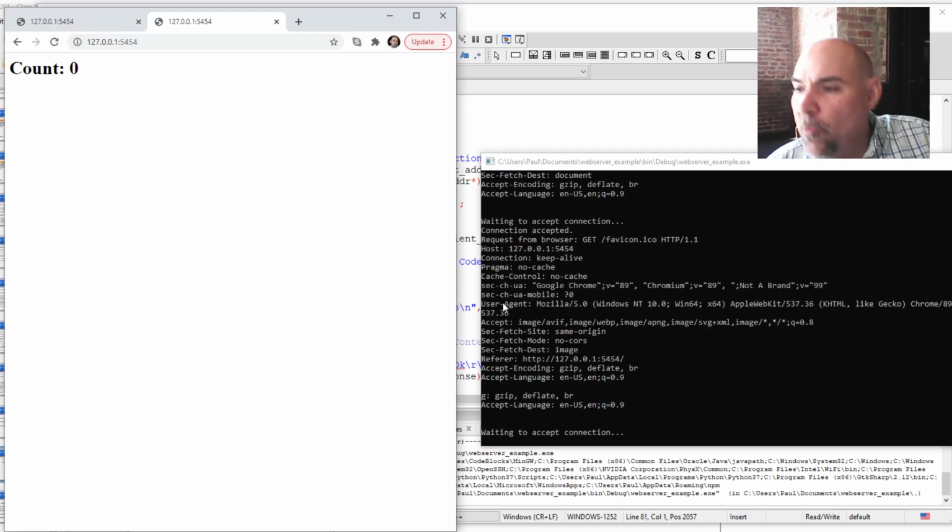All right, so here's what the request looked like that came in. Waiting for connection, connection accepted, request from browser, GET /favicon.ico HTTP/1.1. Now, you'll notice that the reason why we got that request coming in twice is it tried to get this favicon.ico thing as part of what it tried to get when we did the refresh.